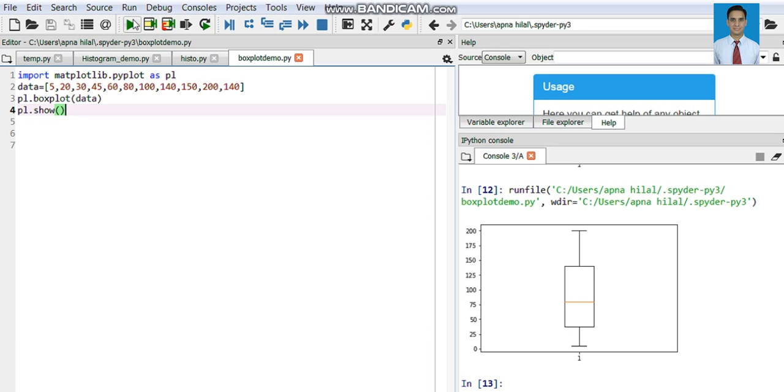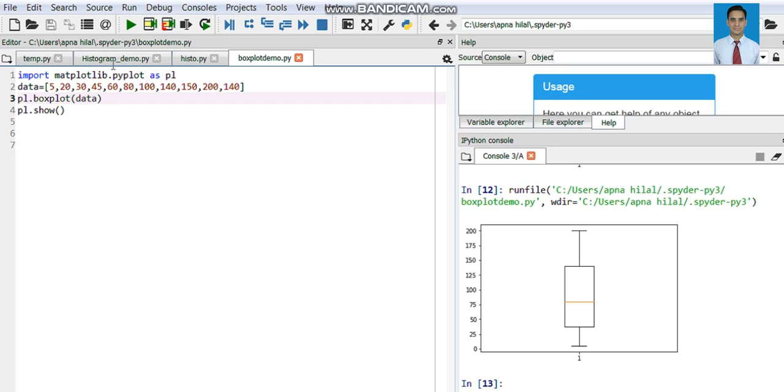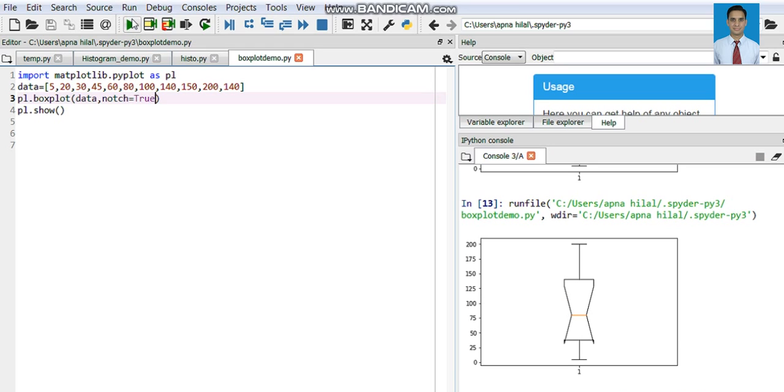Now we will use arguments like vert, notch, showmeans. The second argument we will use is notch equals true. By default it is false, but if we set it as true, then let us see the effect of it. We will have a notched box plot.